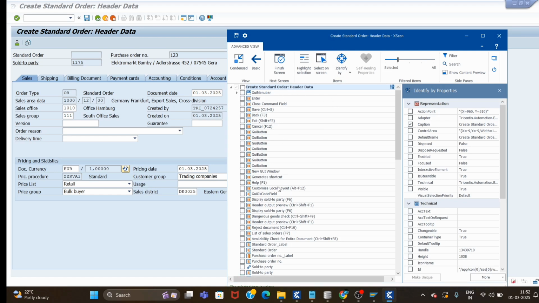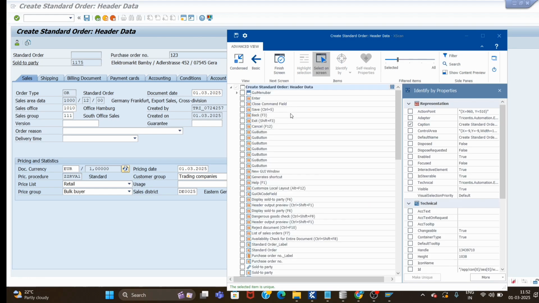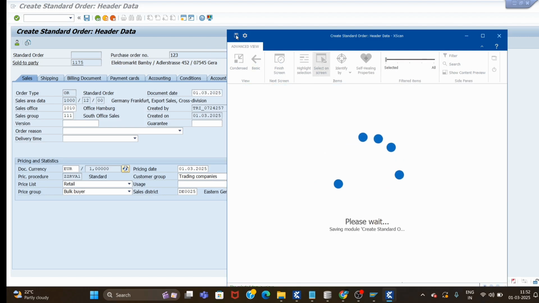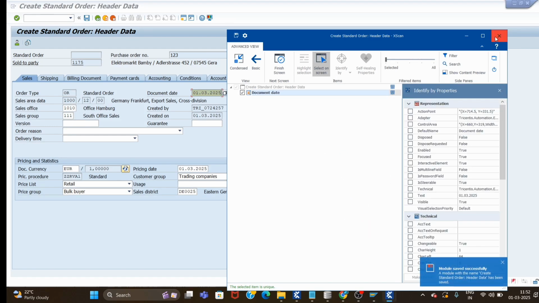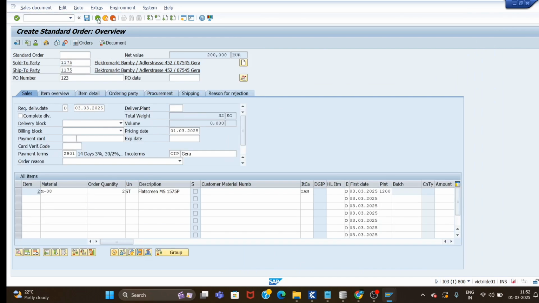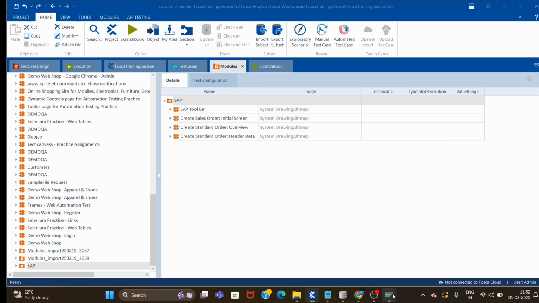Either you can select from here, if you are comfortable to select from here, or else you can click on select on screen and you can select your control. Now the document date, save it and close. Okay, so whatever modules we required we have scanned already. Now we'll use those modules.